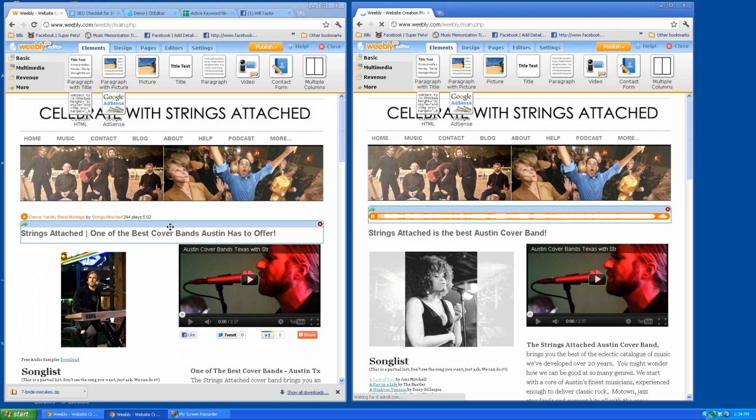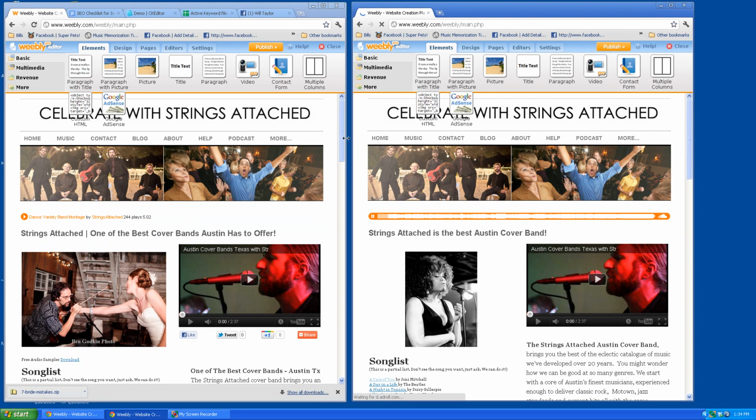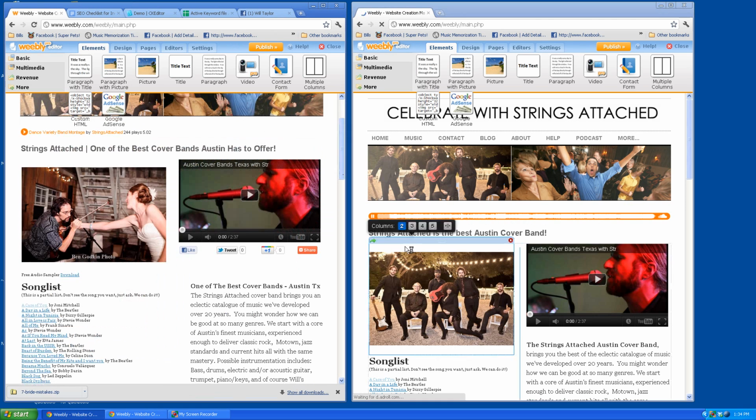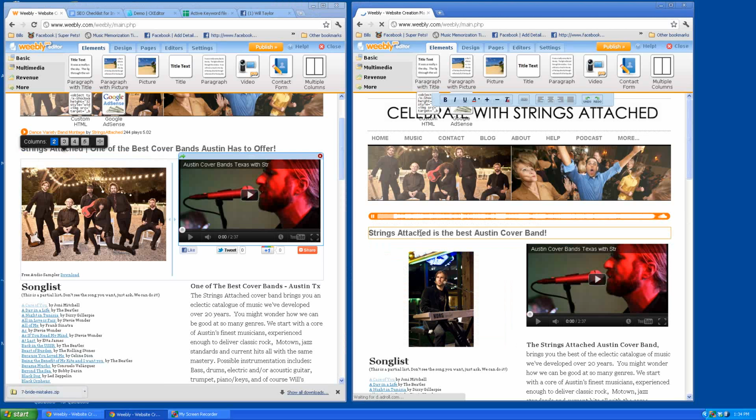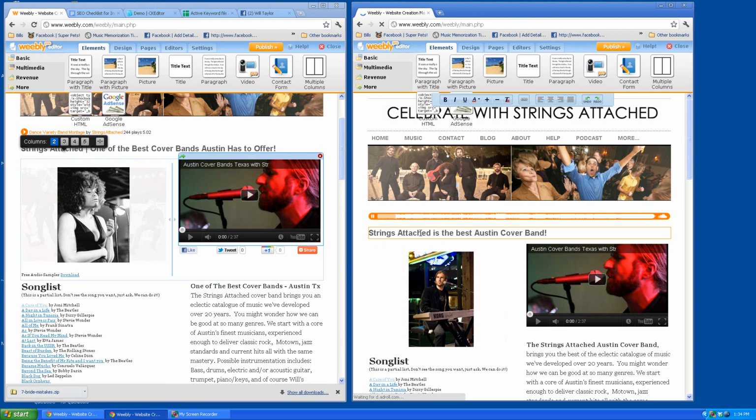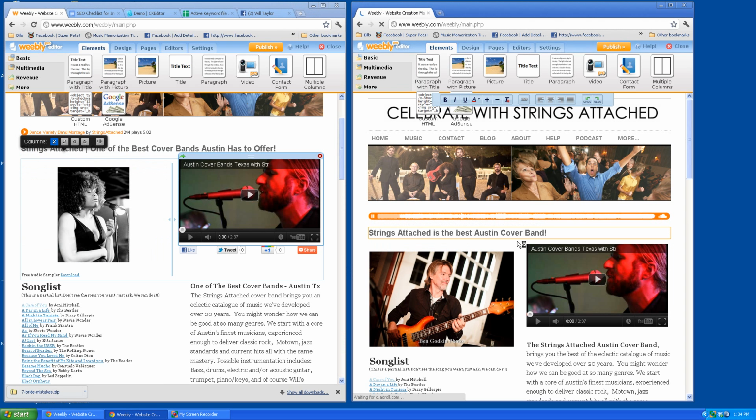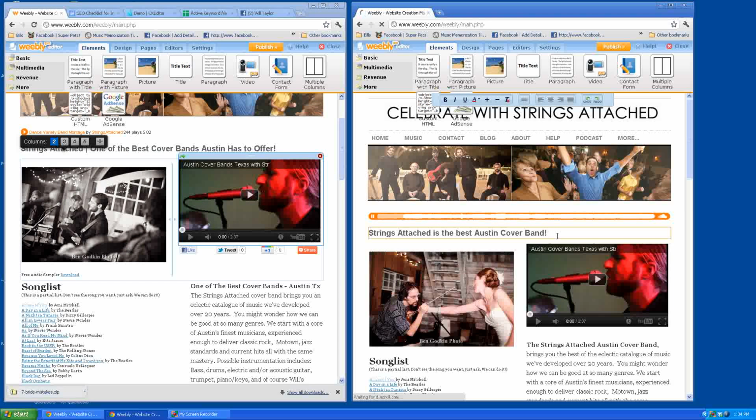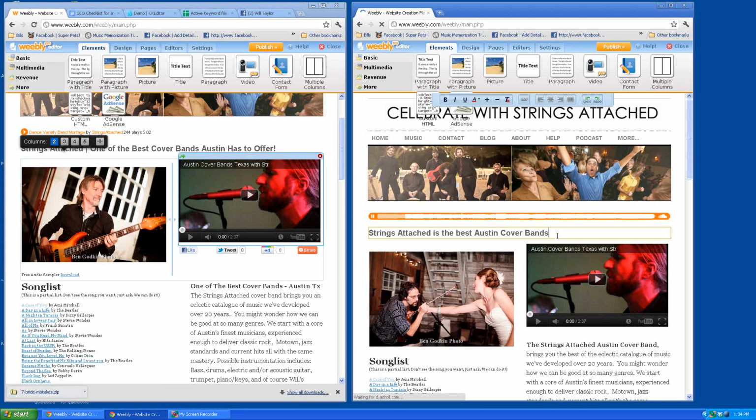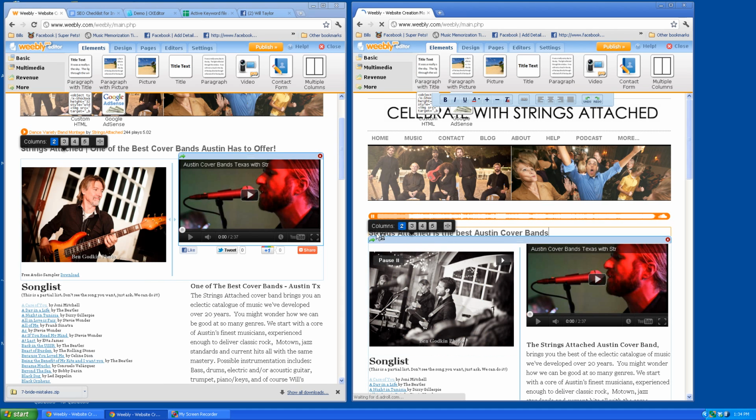So we've got this top element, and that's good. So let's keep looking. Okay, now the first thing we want to do is use the keyword in this top title. So it's Austin cover bands. Strings attached to the best Austin cover band. Needs to be plural, so boom. That's the first place you want to put the keyword.